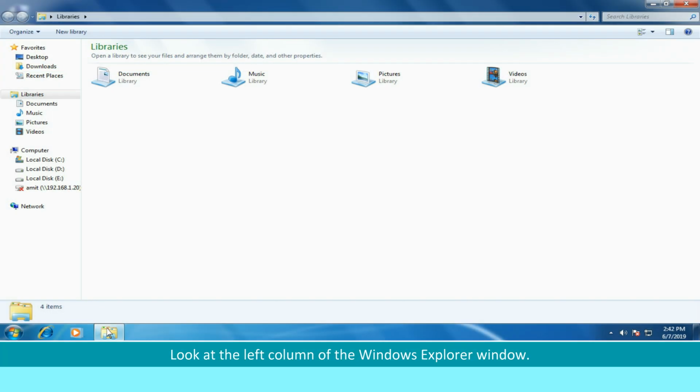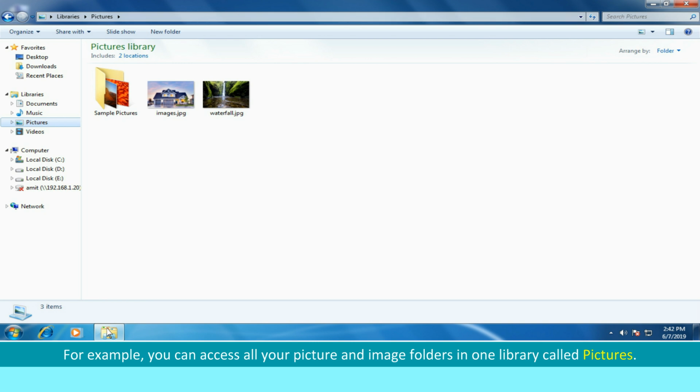Libraries. Look at the left column of the Windows Explorer window. You will see a special type of folder called Libraries. The Libraries folder helps you access all your contents of one type through a single folder. For example, you can access all your pictures and image folders in one library called Pictures.